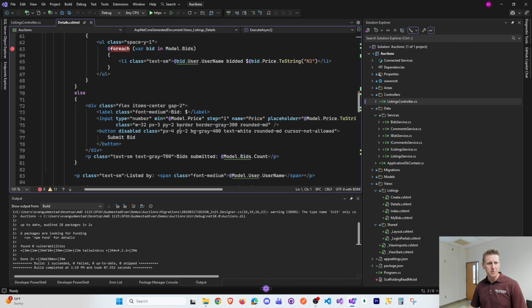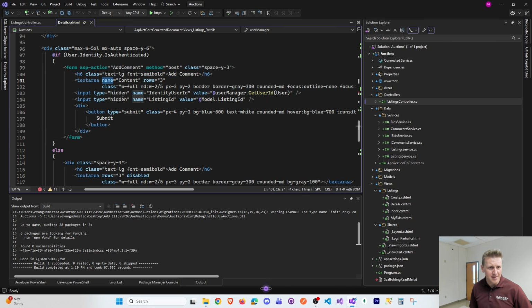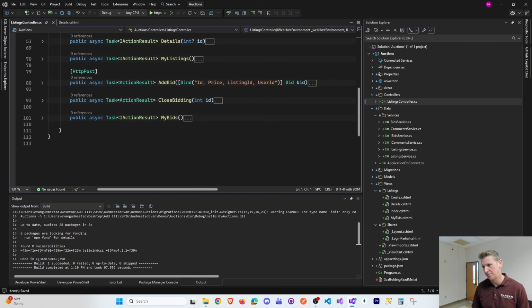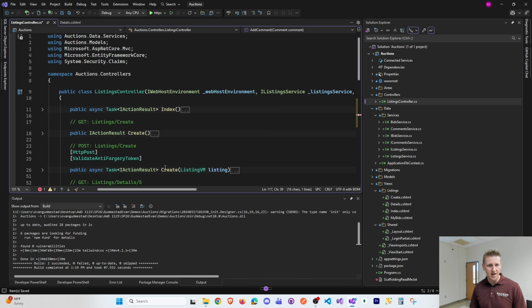Now back here on the form, just like I did before, you got to know your form, you got to know your form controls. So what are the names? That's what you have to pay attention to. We've got a content, the user ID from identity, and the listing ID. And when we submit, we go to the post add comment. So here's the add comment post. We've got the content name, the listing ID, and the user ID, comment object. We have to bring in the comment service up top.